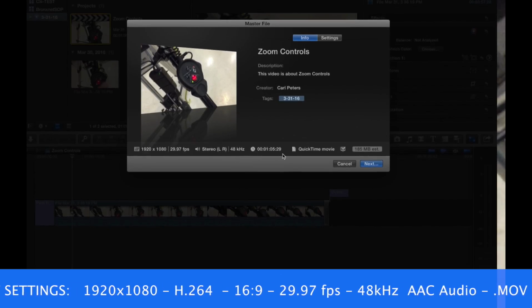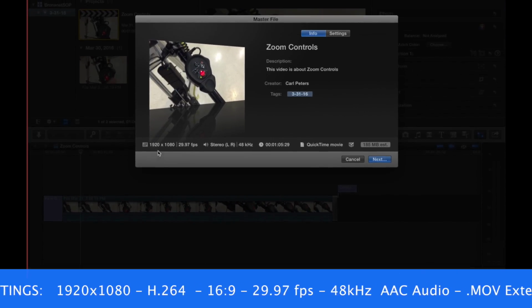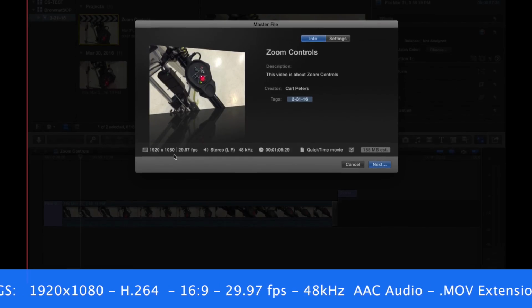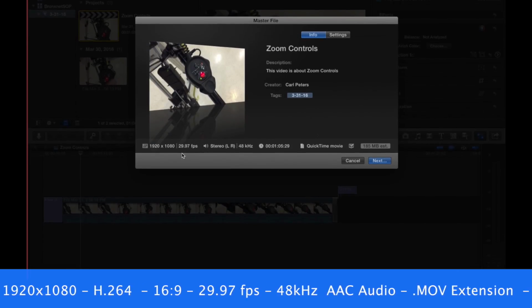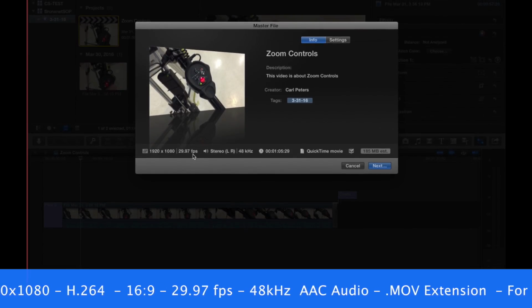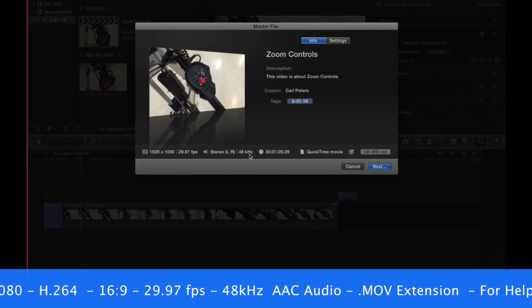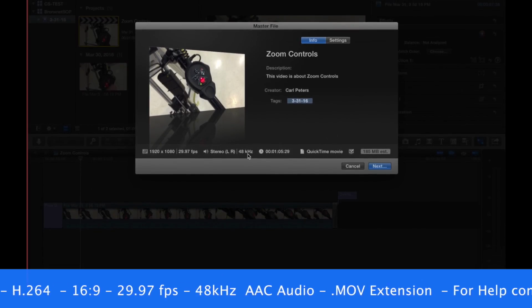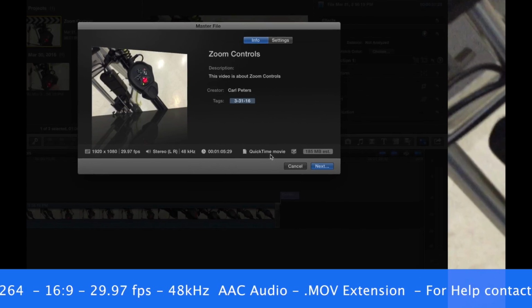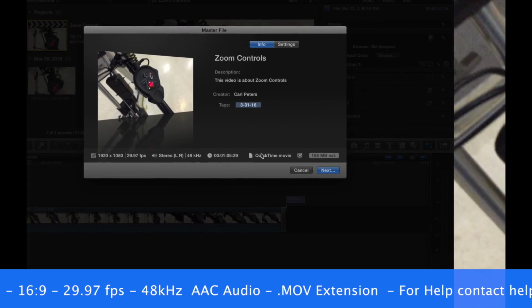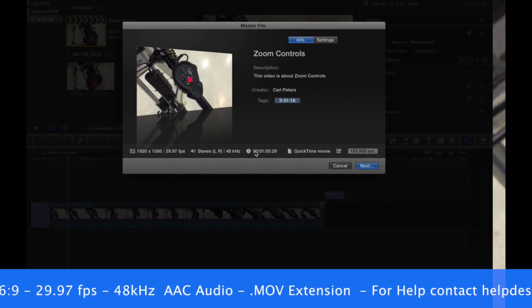So in my case, I've already set this up, but I'm still going to walk you through. So the file spec is 1920 by 1080, 29.97 frames per second, 48 kilohertz audio. It's AAC audio. It's a QuickTime movie. It's going to have a .mov extension, and it's going to be H.264 codec.